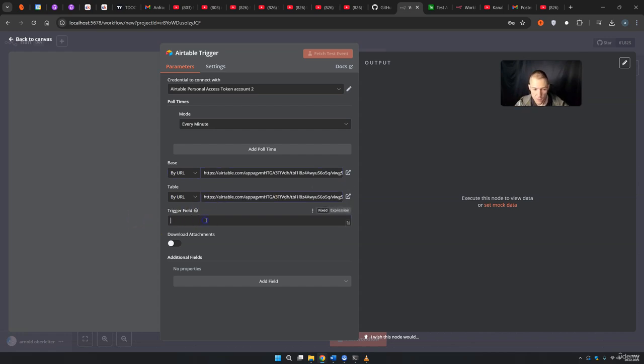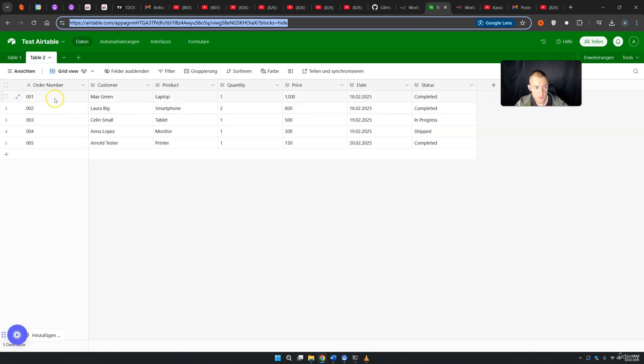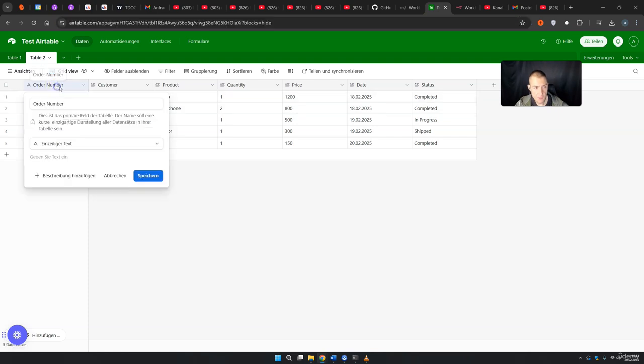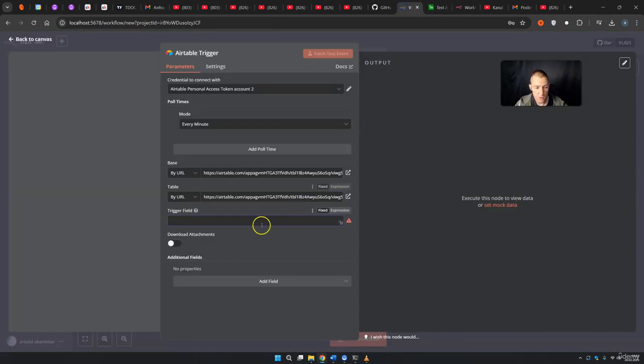And then we want to have a trigger field. So let's just say every single time that a new order number comes through, I want to have an update. So I copy order number, we go back into n8n, we throw this in here, and then we can simply click fetch test event. But first you can also see this.